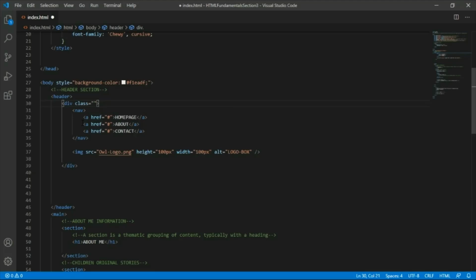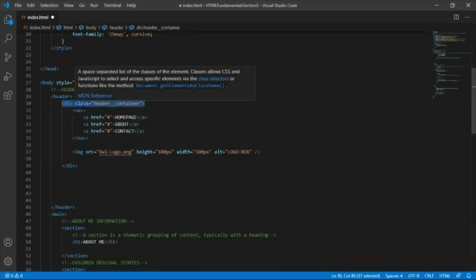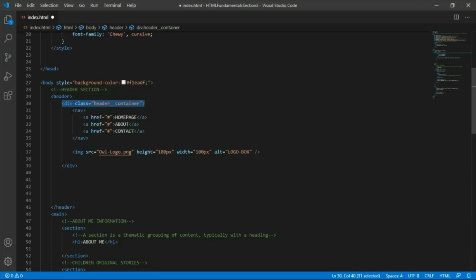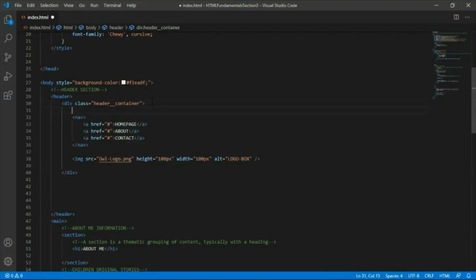But the idea here, everyone, is that this should be descriptive of the use of the div element that you've just created. So at least it will be a lot easier for you as the developer to know, hey, this is the part of the document that is inside of the header, and I named it header container because I will use this as a container for other elements that will be nested inside of it. So this will be the parent element, and it will be the header container that will be containing the nav element here and the image element that I will also be placing inside of other div elements.